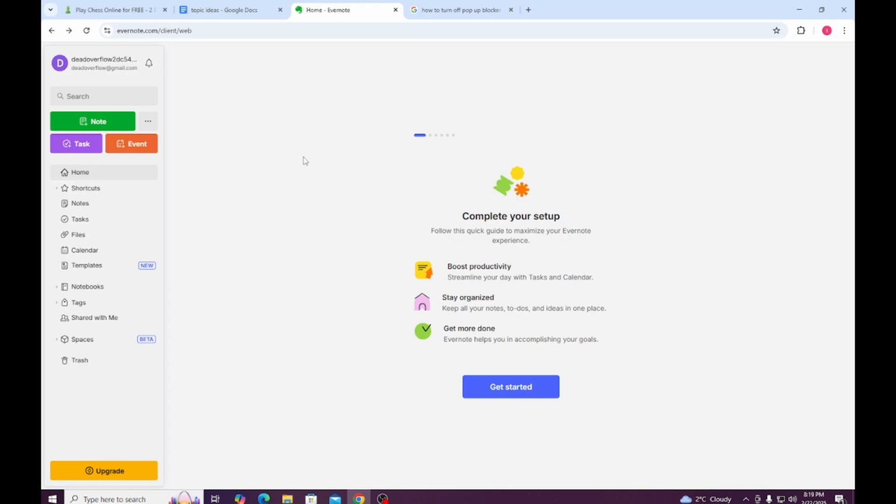So once you create yourself an Evernote account, what you want to do is you'll land on something like this. It will tell you to get started. You don't really want to get started, so you're just going to skip that, and then go over here to create a new note.